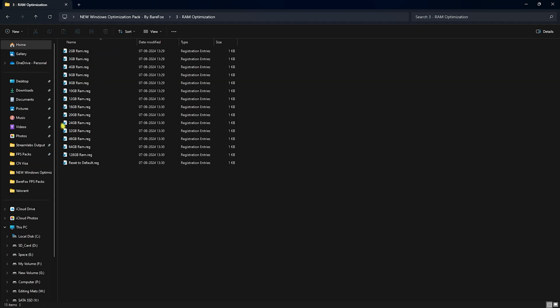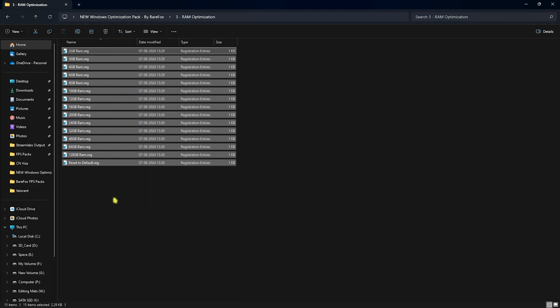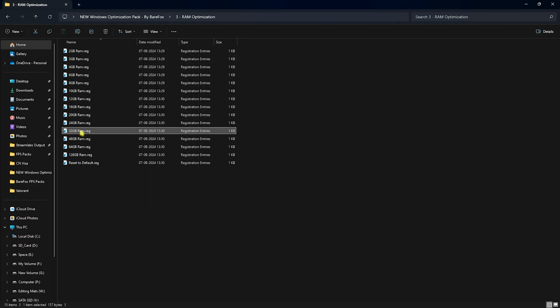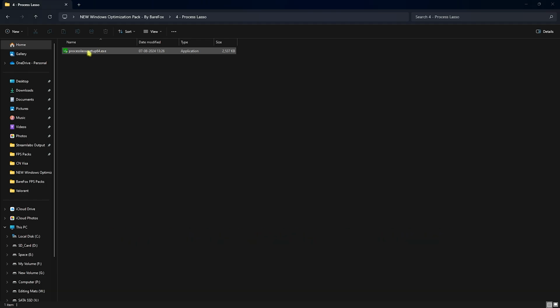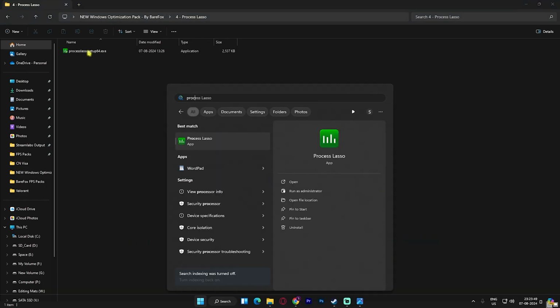Third folder is the RAM optimization, in which I have left a ton of RAM presets right over here. I use 32GB RAM, so I need to run this one, but it could be different for your PC, so you can simply double click to run anything from this list. Once again, I have also left a reset to default just in case it doesn't work out that well for you guys. Fourth folder is Process Lasso, in which I have left a setup. You can simply install it and then open Process Lasso on your PC.